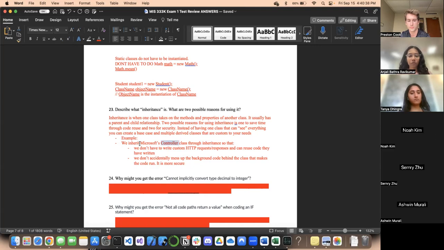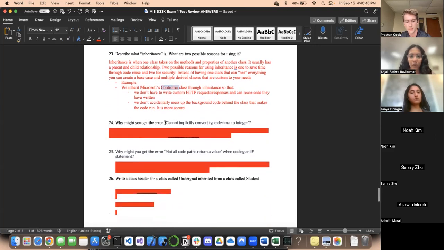Very cool. Okay, so we have an error message. It says cannot implicitly convert type decimal to integer. Why do you think we might get that?